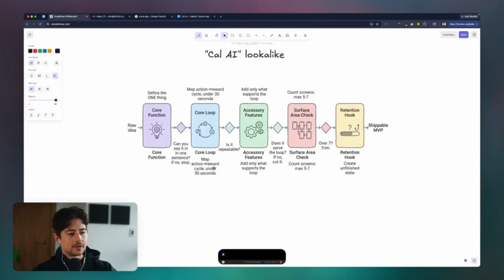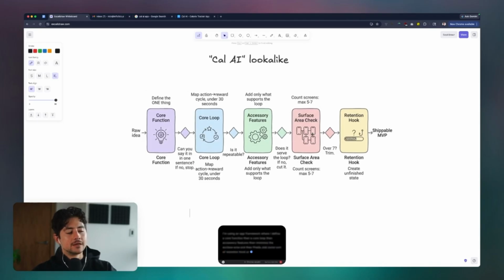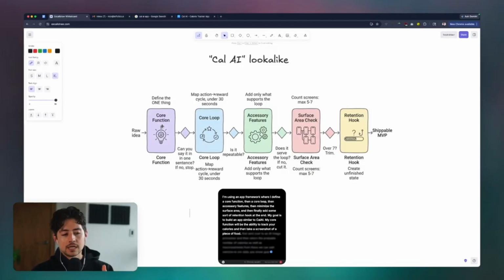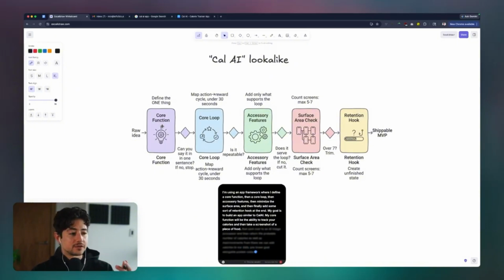So I'm going to double tap here. I'm using an app framework where I define a core function, then a core loop, then accessory features, then minimize the surface area, and then finally add some sort of retention hook at the end. My goal is to build an app similar to Cal AI. My core function will be the ability to track your calories and then take a screenshot of a piece of food, have that sent over to an AI image processor, and then return the probable number of calories as well as macronutrients. From there, we can add calories to our daily goal, alongside protein, carbs, and then fats.